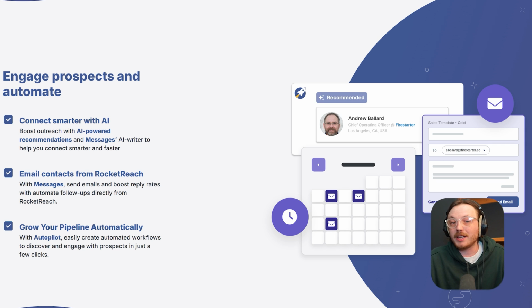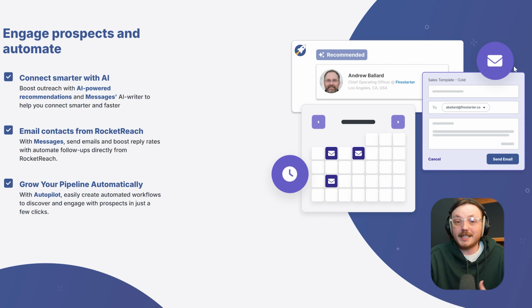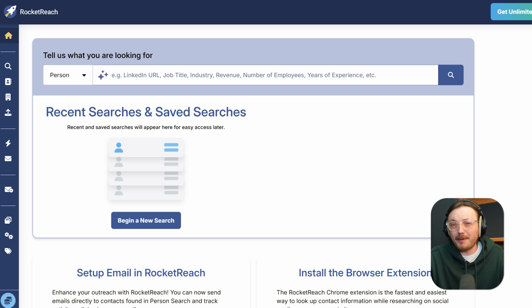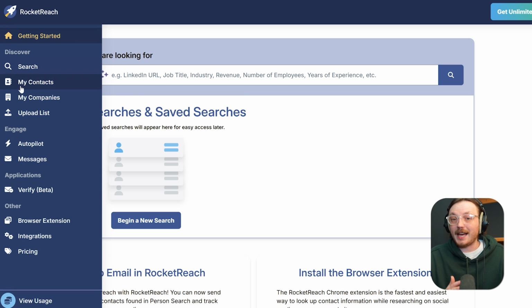Next, let's talk about what it gets right. One of RocketReach's biggest strengths is accuracy. It gives you real-time email verification so your emails won't bounce or damage your sender reputation. The platform is also really easy to use. It has a clean layout and everything feels simple to navigate.